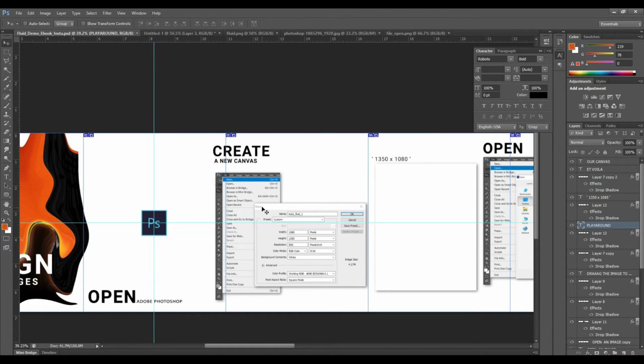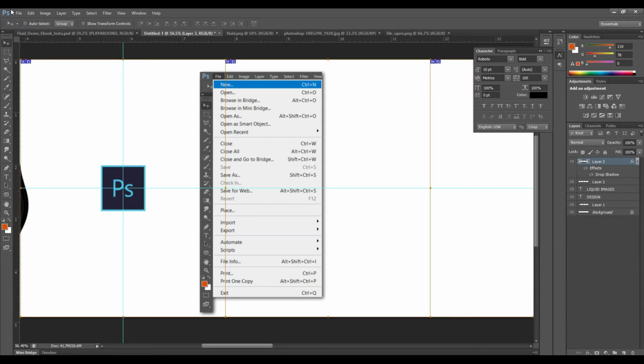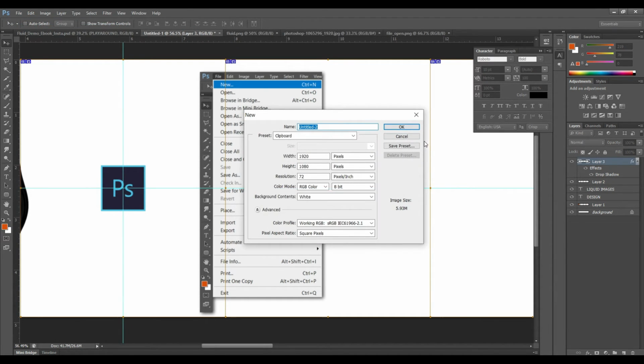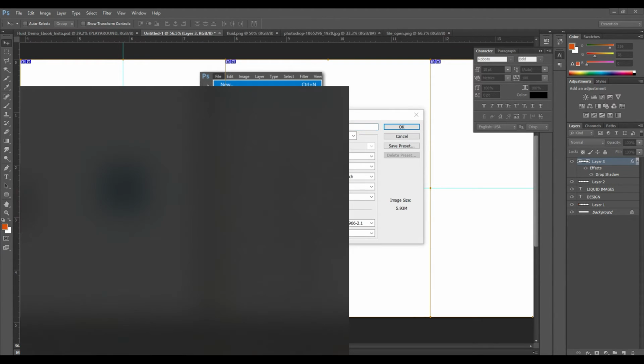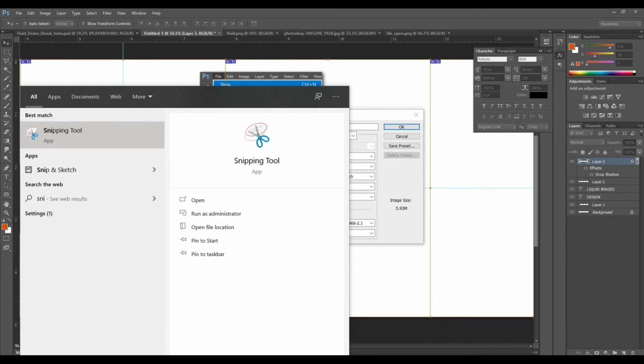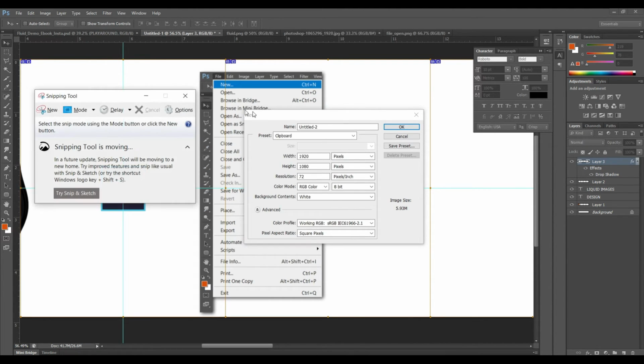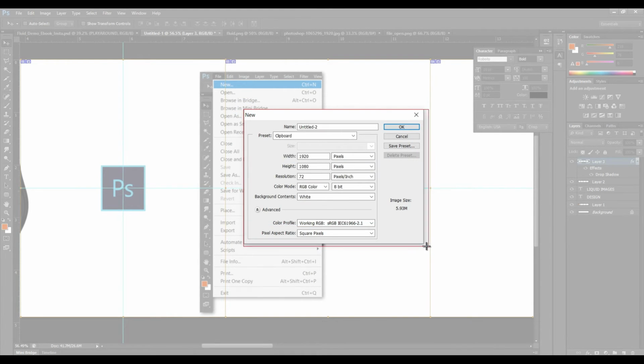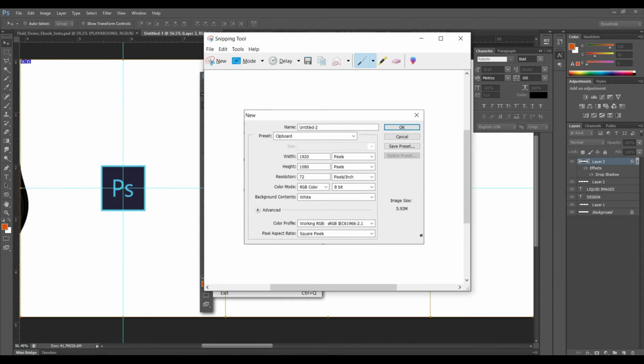The next step is to create the next open window. Alright, so go to File, New, and this is the window that I'm talking about. Now I could do the same method, or I could use a snipping tool, which is way easier in this case. So open the snipping tool, click new, and then choose the desired part.